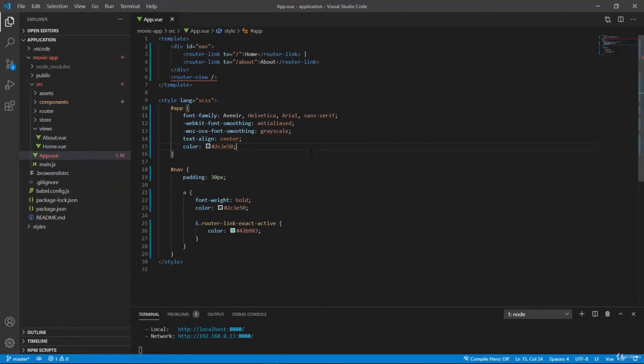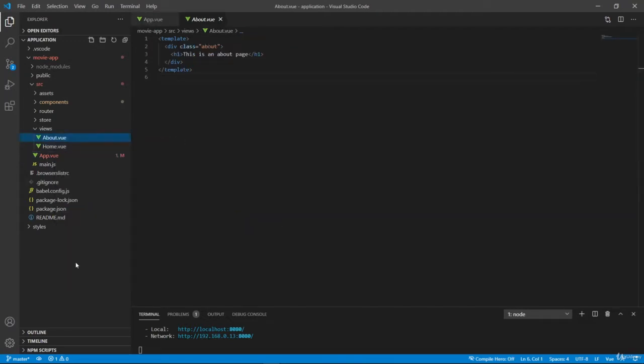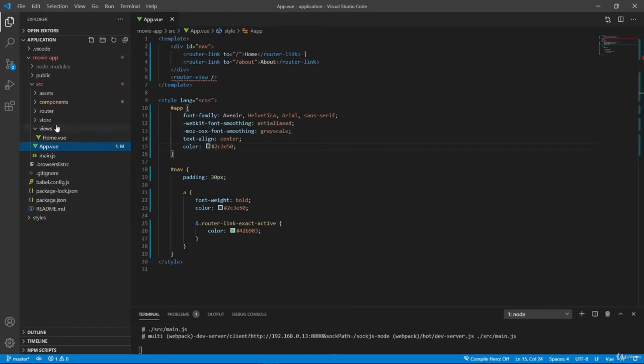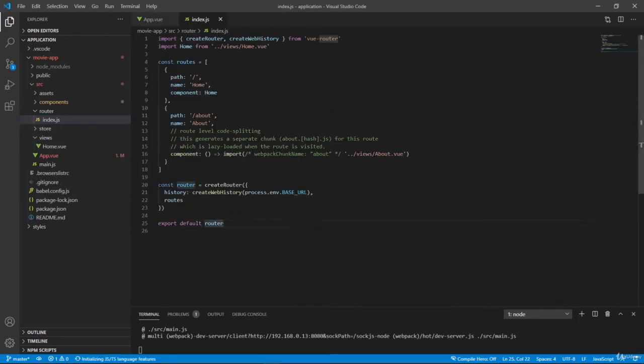It's finally time to start working on our movie application. But first we'll have to clean up our project. We have some leftover components that we don't need anymore. So let's remove this about here. And let's also remove this from router here also.